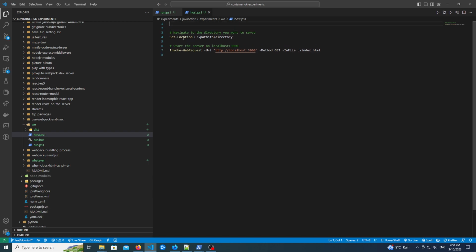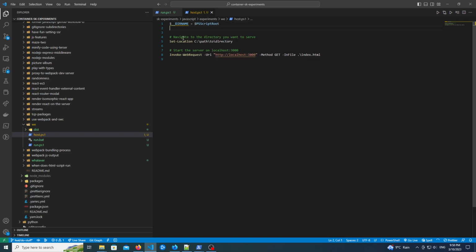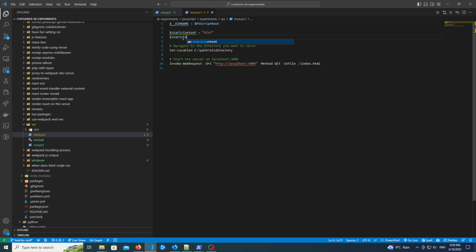Now let's get dirname, pass script root. Static content is dist, static content path is this. Change to static content path, navigate to directory.